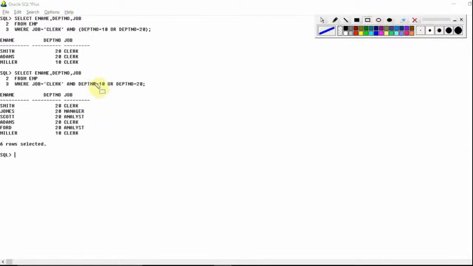Okay, so what it does is basically first it will make one condition of this one. Okay, so first it will make one condition, basically and is there, left hand side it will take one field and right hand side it will take one field. So what it will do, it will check for the condition where job is equal to clerk and department number 10. So you can see here department number 10 and job is clerk, so it has been selected here.